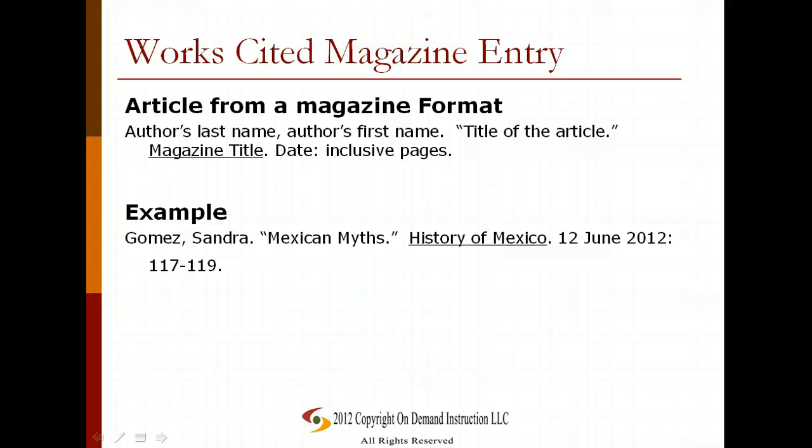And here's a magazine format. Again, another popular type of source with students. Our example is down here on the bottom. Notice that it looks pretty similar to our scholarly journal example. Gomez, Sandra, period. "Mexican Myths," in quotations with the period inside of the quotations. History of Mexico is underlined, period. That's the name of the magazine. The date here, 12th of June of 2012, is followed by a colon, and after that are the inclusive pages. Inclusive pages means that the article started on page 117 and ended on 119. Always ends in a period.